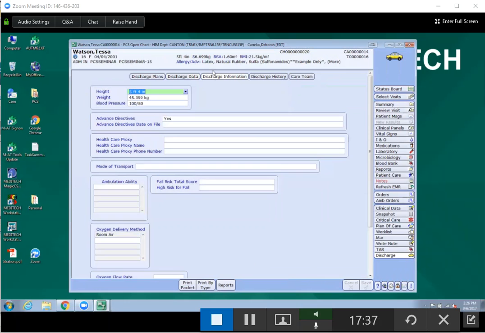The discharge information tab is that CDS. Any other information that you're looking to capture during the discharge process, you would put here. This allows you to put any types of queries on here that you feel need to be captured in discharge that are not part of the standard discharge fields.